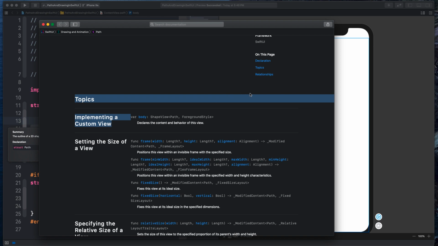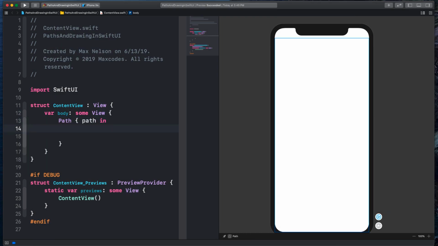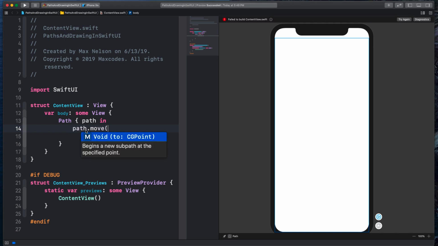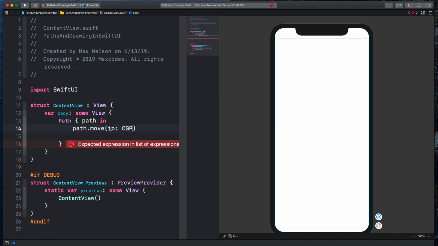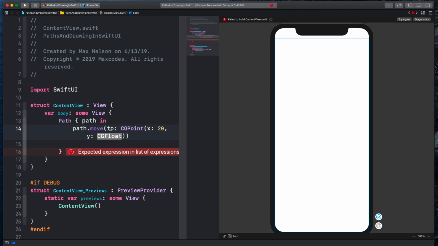So we'll pull that to the side, and you can look at that if you want, but we're just going to position our path. The way we can do that is by saying path.move(to: CGPoint), which begins a new subpath at the specified point. What I showed you at the beginning of the video was a little bit off to the right, so we'll start on the x-axis at 20, a little bit to the right, and 0 on the y-axis.